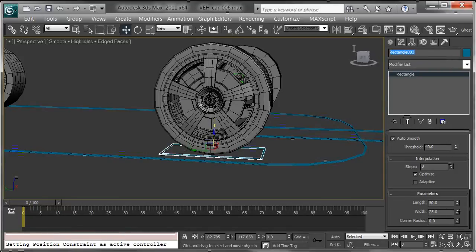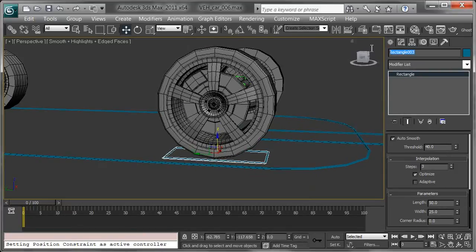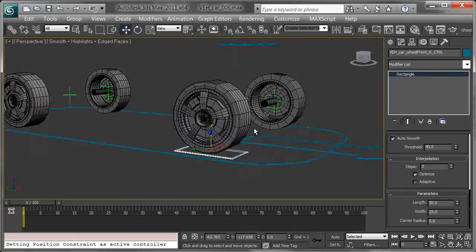Let's rename this right now so that we're going along and renaming stuff. So VH underscore car underscore wheel front, because it's the front wheel, underscore R for the right side, and CTRL for control. And with that done, we can start moving this around.